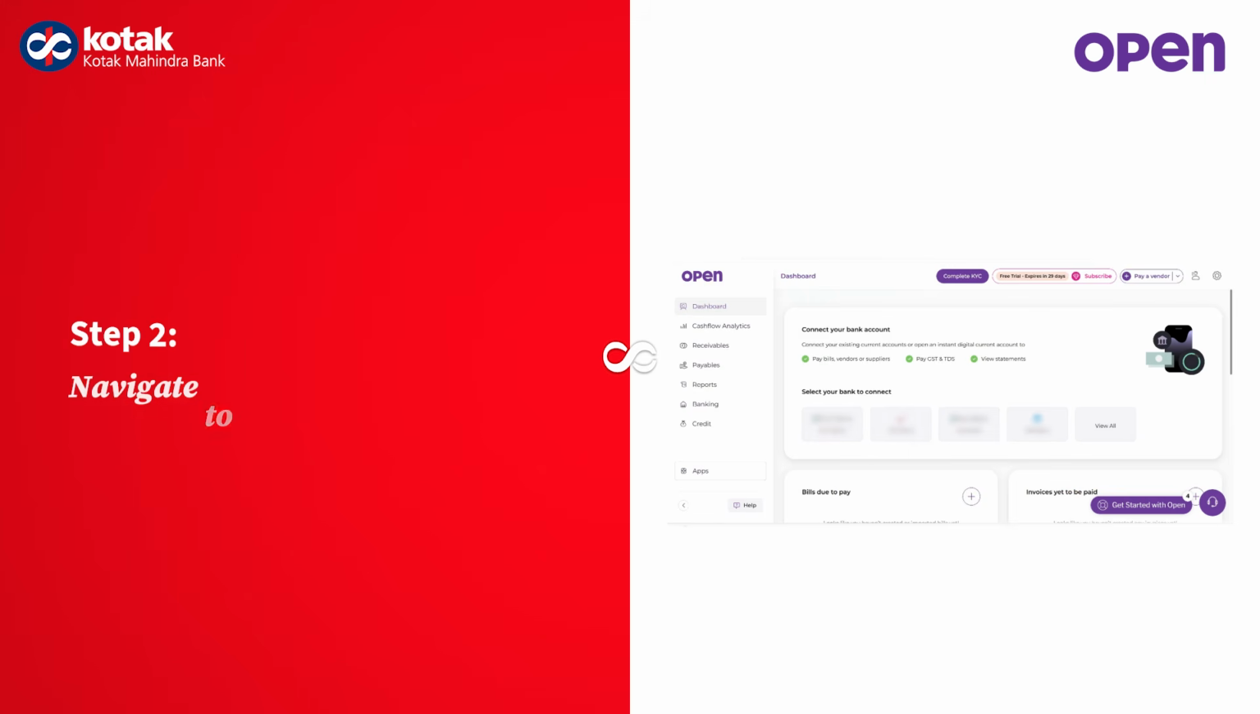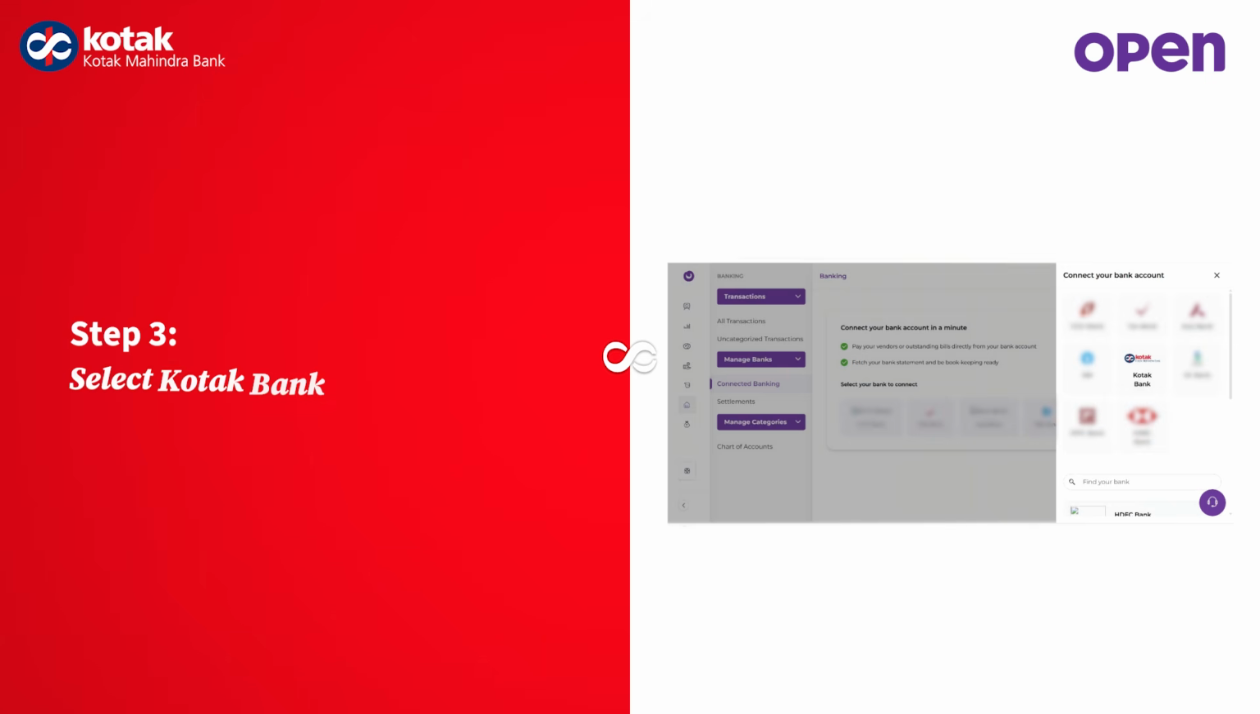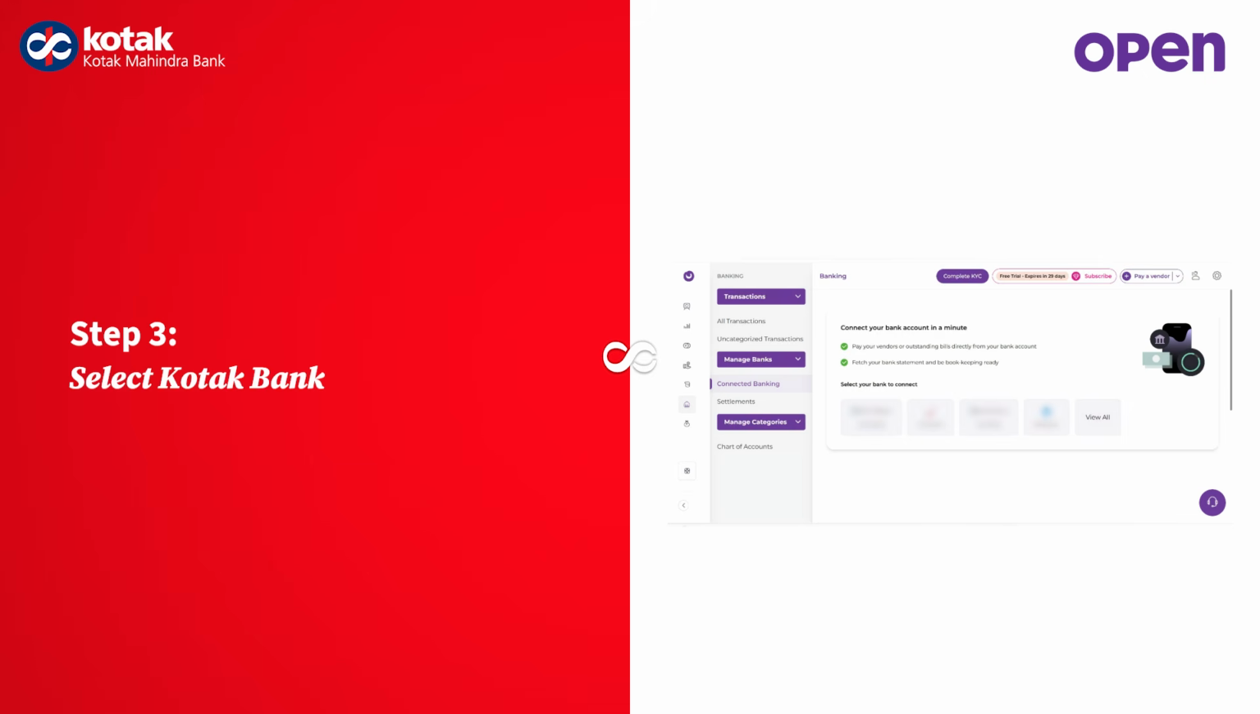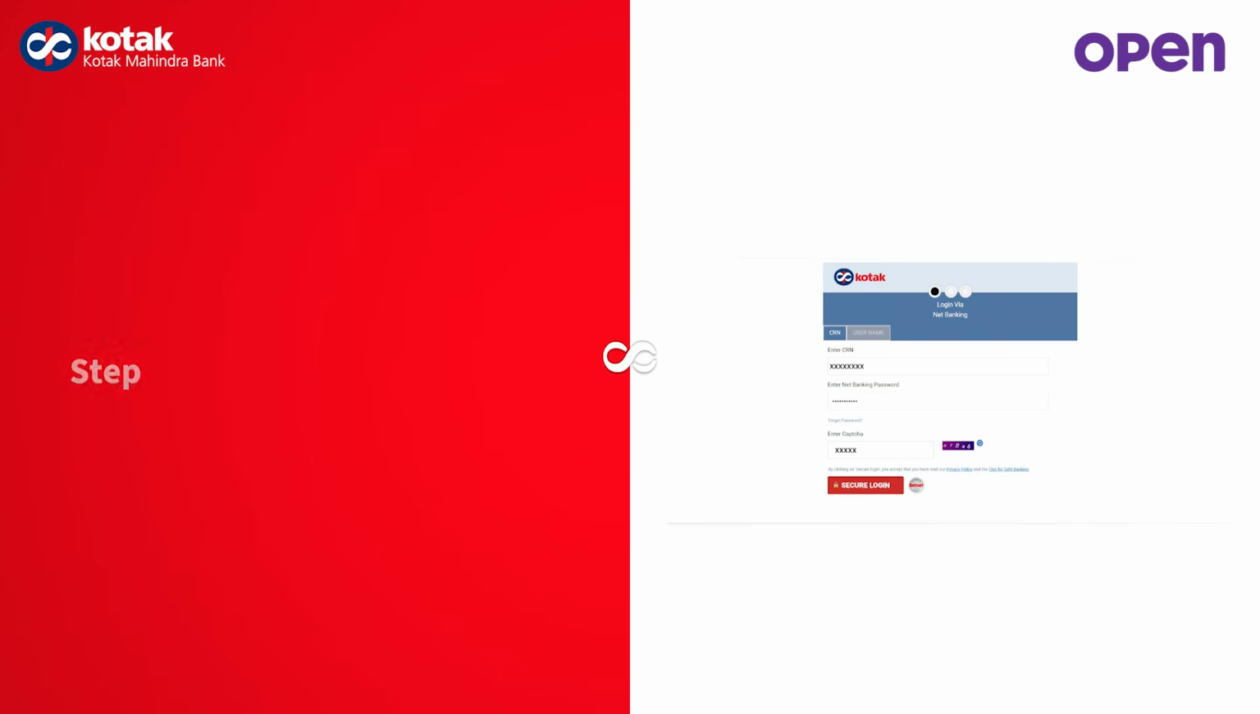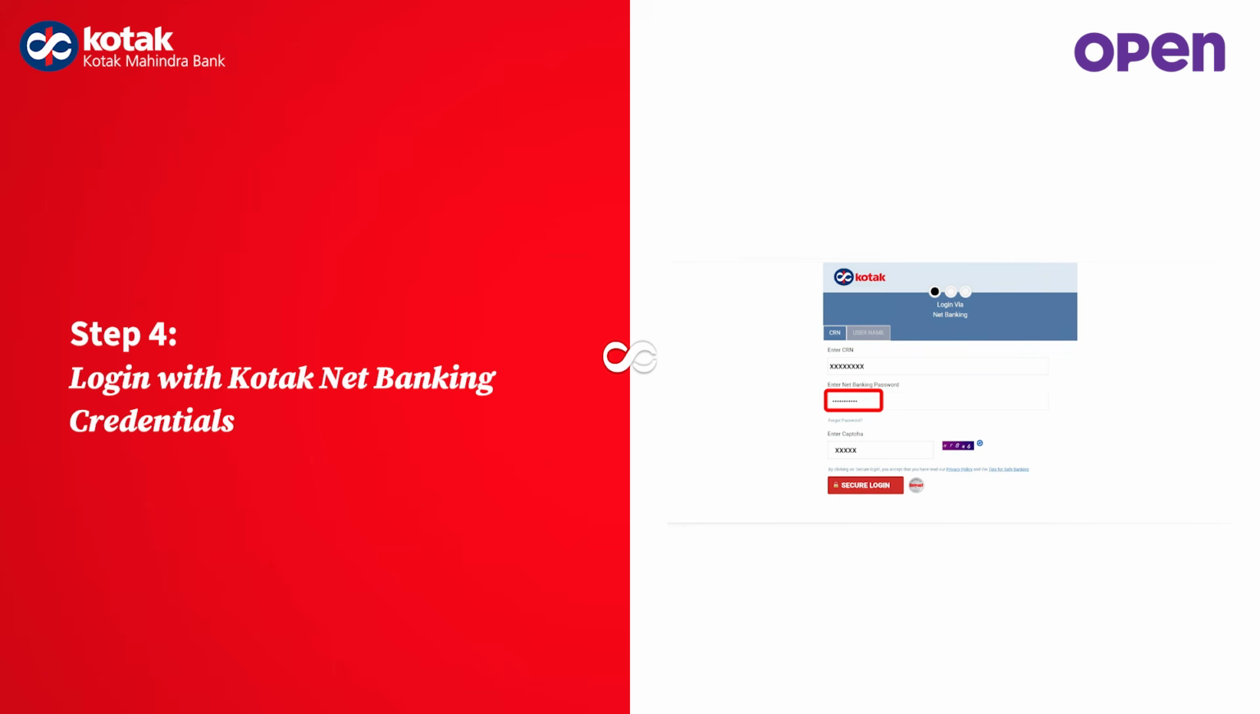Once you're in your dashboard, navigate to the banking section to view available bank integrations. From the list of banks, select Kotak Bank to begin the integration process. Enter your Kotak Net Banking credentials to authenticate your account securely.